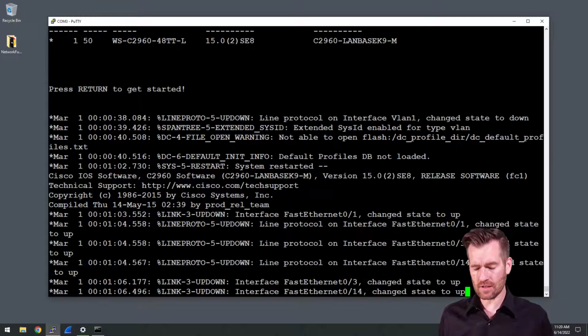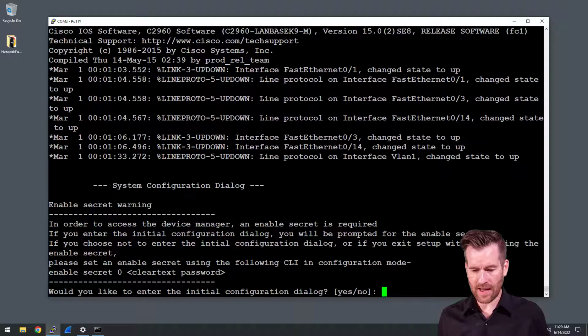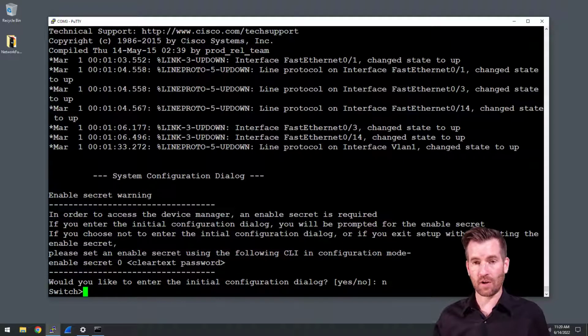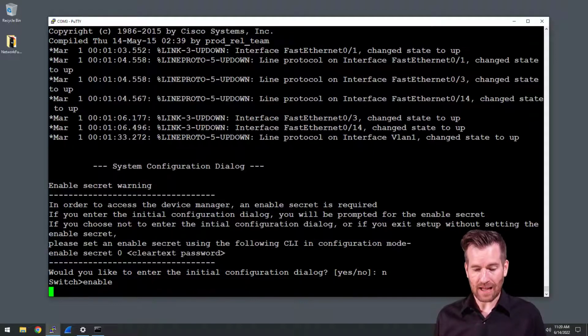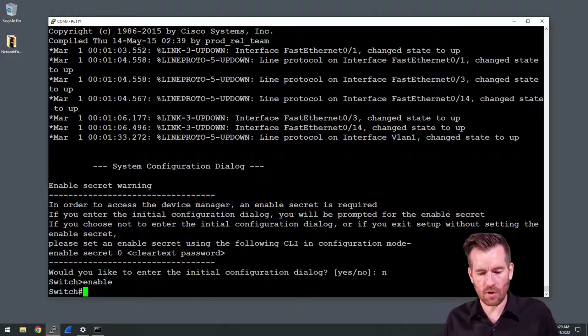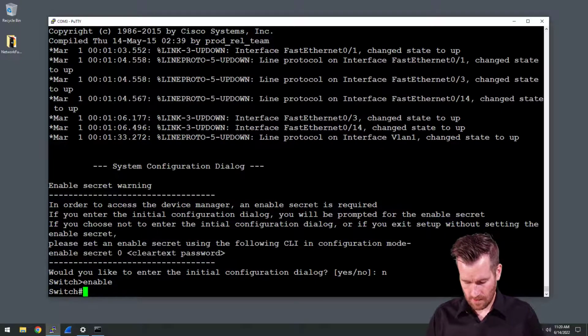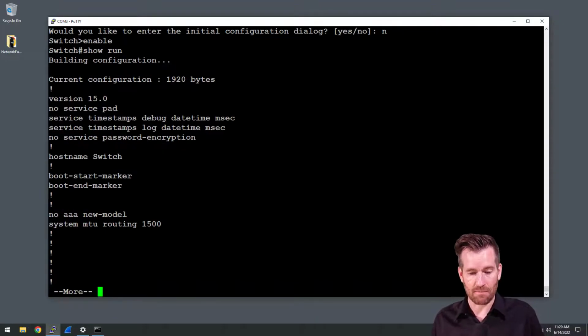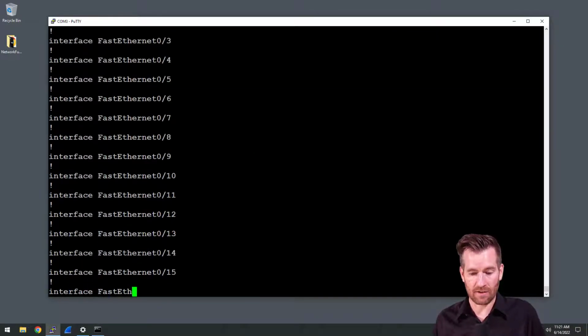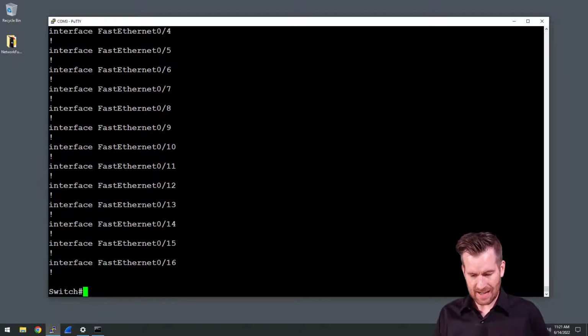All right, now that our switch is booted up, let's take a look and see what happens. The first question it asks us is, do we want to do initial configuration? No, we don't, because we're going to actually have our initial configurations set into here. I type in enable. I'm able to get into the enable mode now, the privilege exec mode. I'm going to do a show run. You can see that the configuration file that it builds is just a blank configuration file. There's nothing to it. So the next thing that I need to do is load that up.